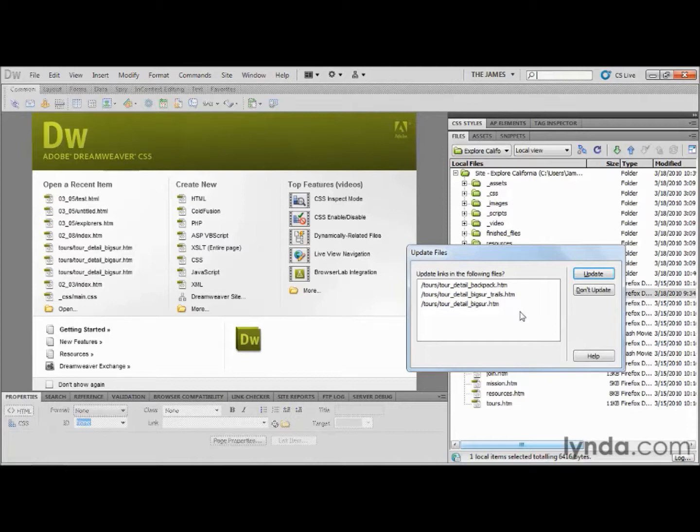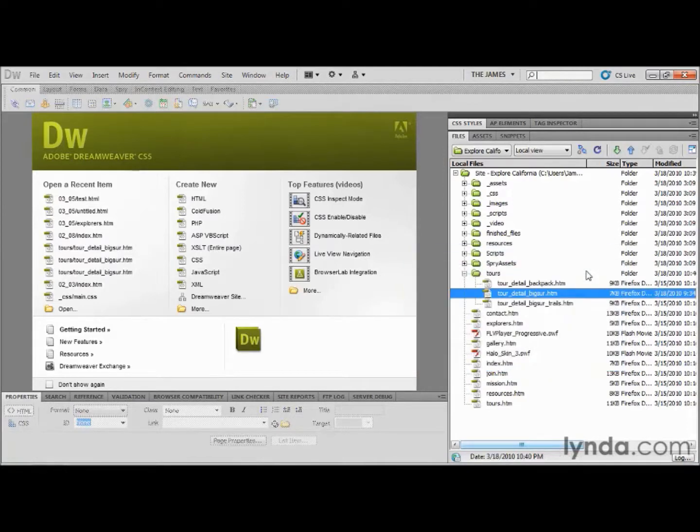Well, yes, of course I want to do that. So I'm going to click Update. And it's going to go ahead and update all those links automatically for me, and I didn't have to lift a finger. That was extremely handy. Now, I noticed looking at my directory structure here, there's one more thing I need to do.